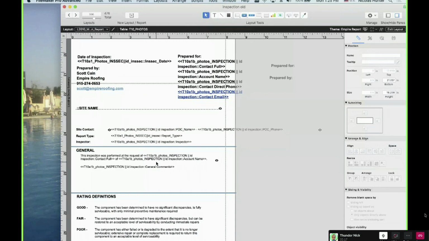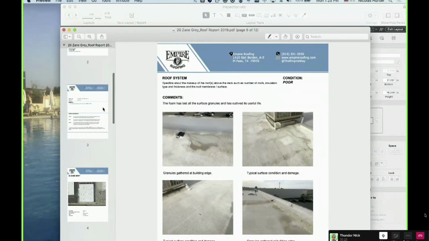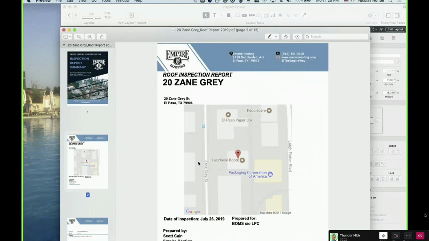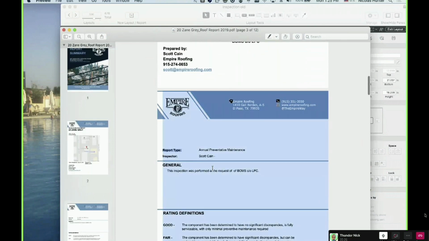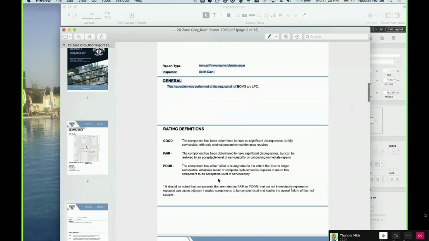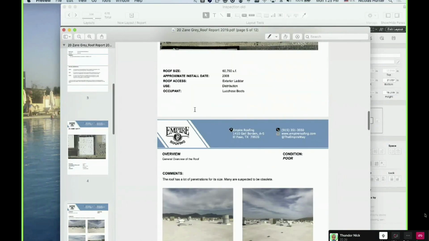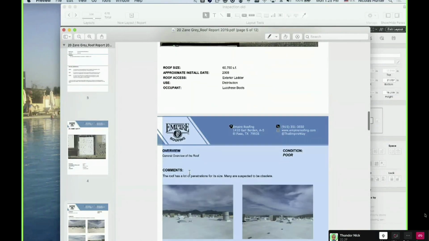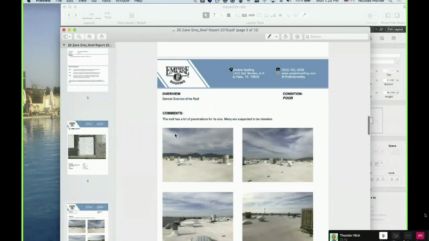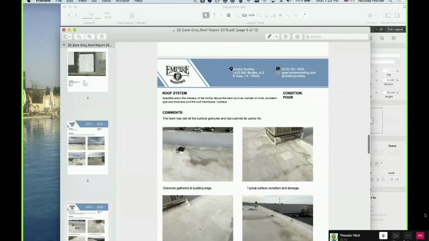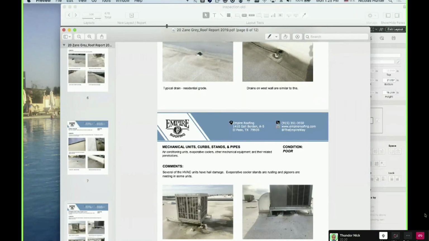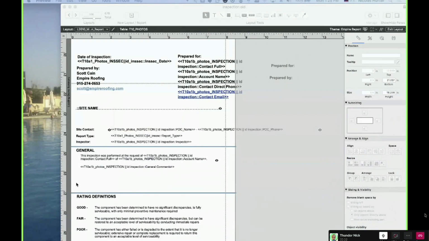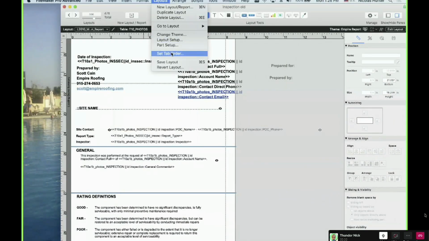So what in this report is moving and what is not moving? Those information here are not moving. They are unique in the report. There's one picture like this, there's one report type. All of those are unique. Here, this overview and the picture, the roofing system and the picture, the general drainage and the picture, the mechanical unit and the picture, all of those are coming from records. So you can now understand what's going on in the report.